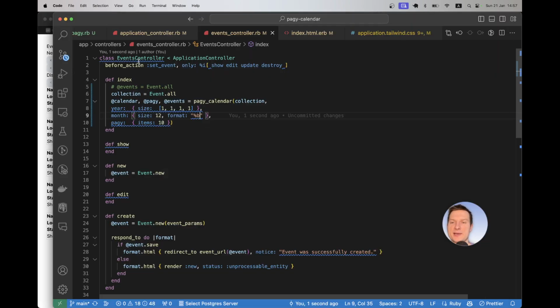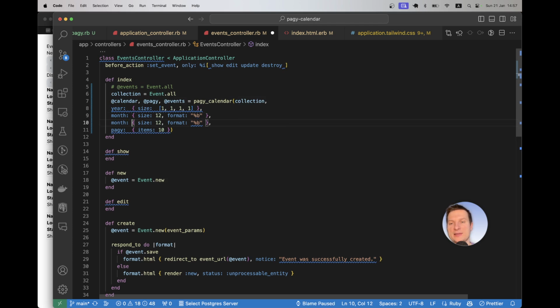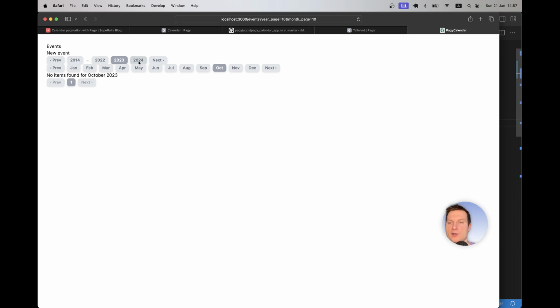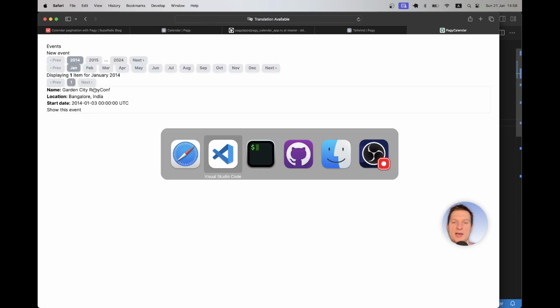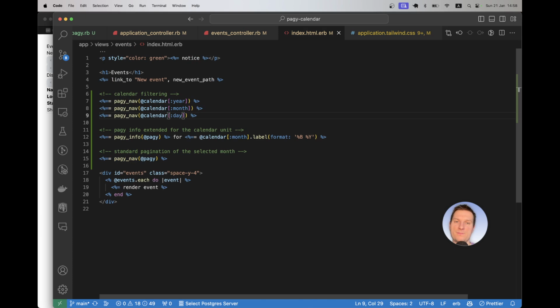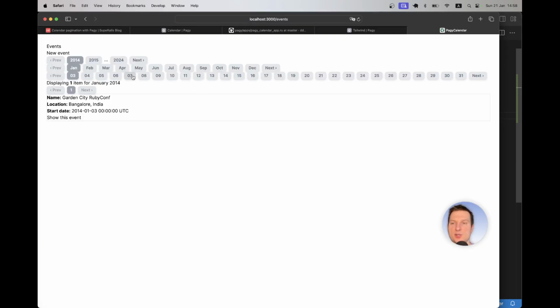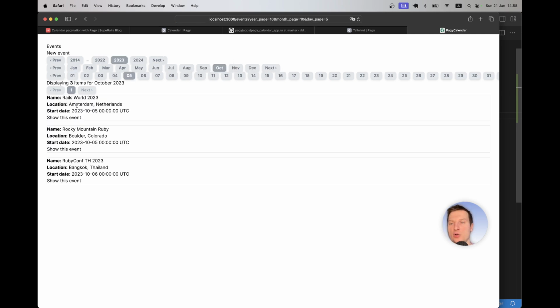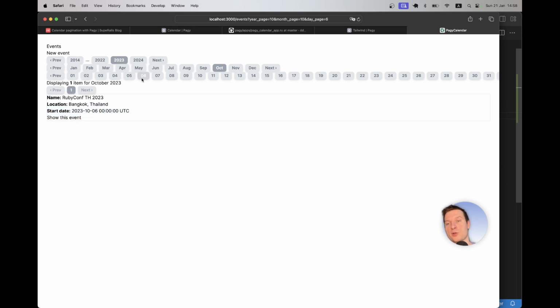Let's add the pagination by day. So just as we have month, we are going to add day. Size, we have 31 days in a month. Format will be little letter d. So I will refresh, go back to events. Yeah, I need to add this page nav for day here. And now we have all these days. So we can go to October 2023, the 5th of October, and see all the events that started on the 5th of October. Go to the 6th of October, all the events for the 6th of October. So it's quite an interesting way to find the events on a specific day.